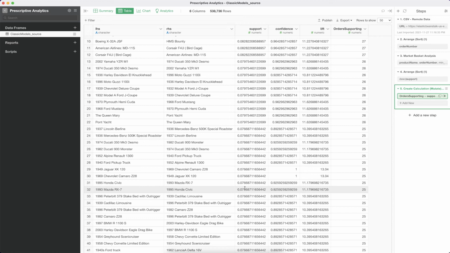Now, the 1995 Honda Civic does not show up in 100% of all the orders in which the 1993 Mazda RX-7 is present. It shows up in 92% of those orders. That's what the confidence measure of 0.92 indicates. It indicates that the 1995 Honda Civic is present in only 92% of the orders in which the 1993 Mazda RX-7 is present. Now again, the measure of lift is high, indicating again this co-occurrence of these two is not by chance.